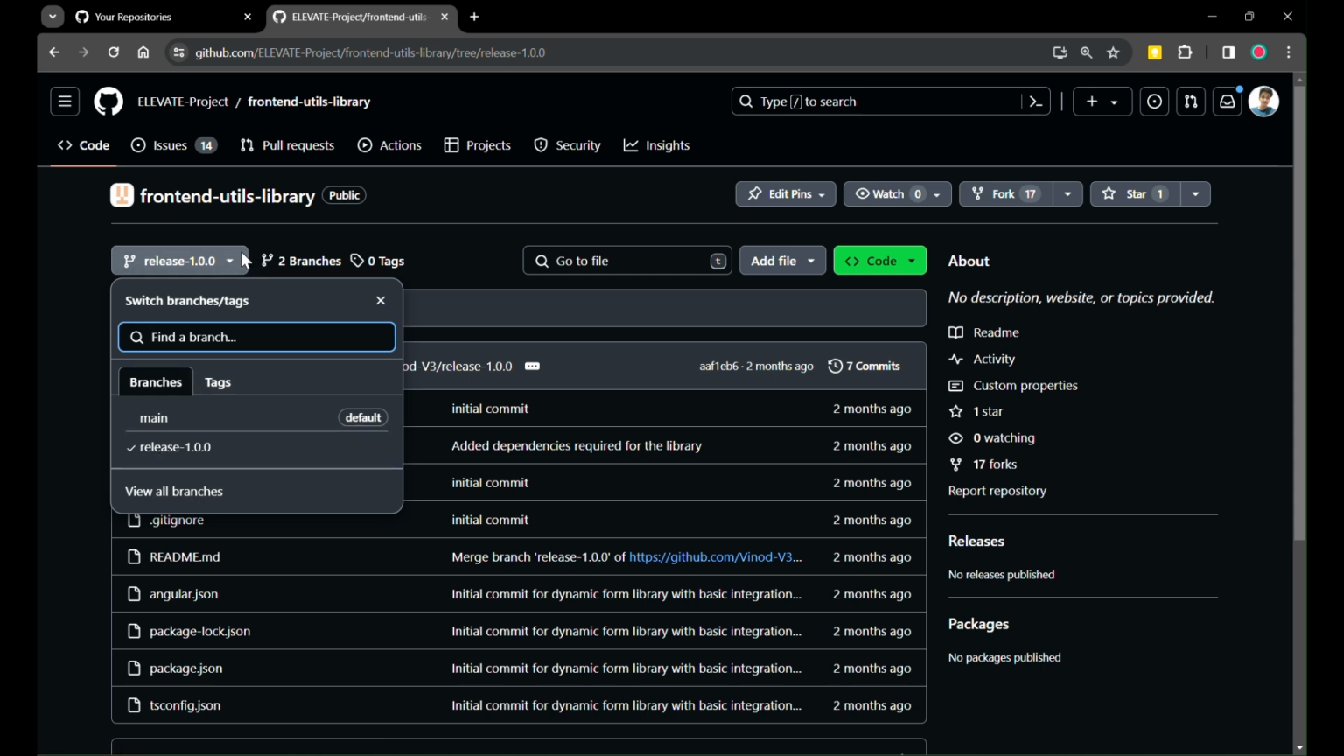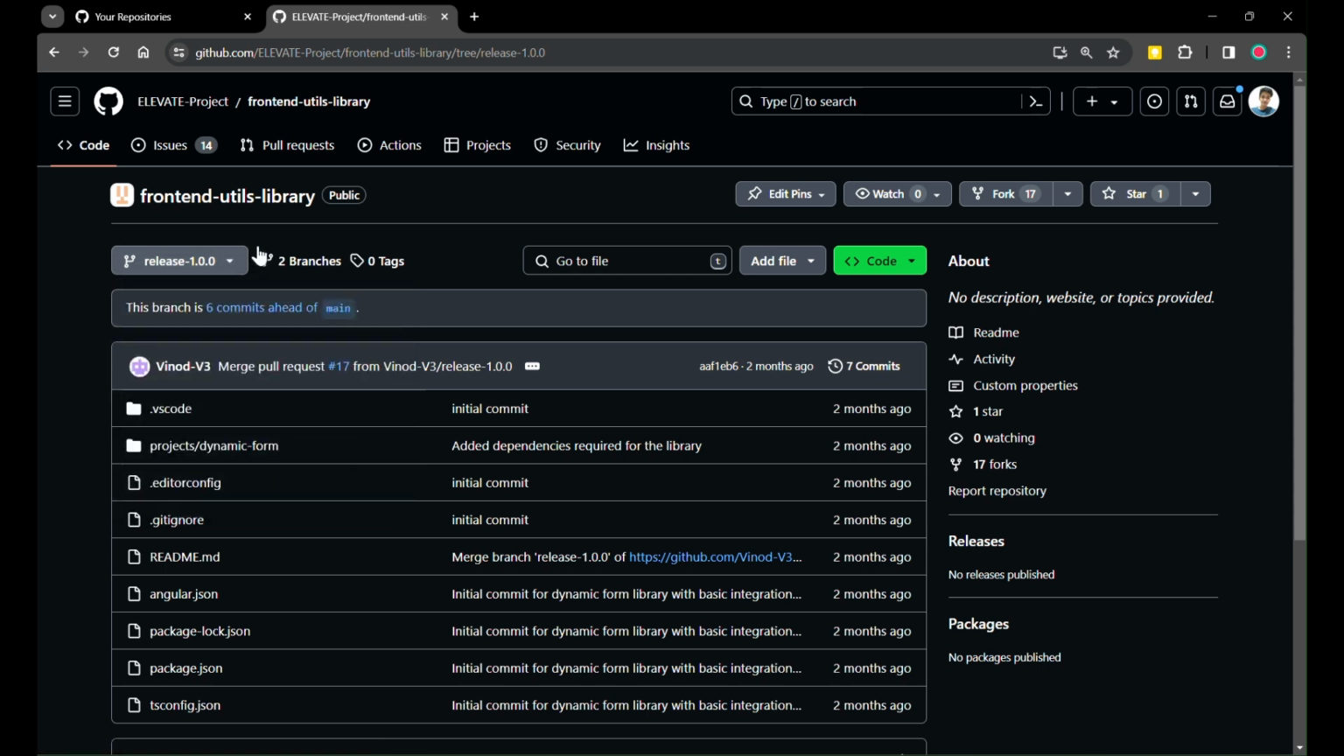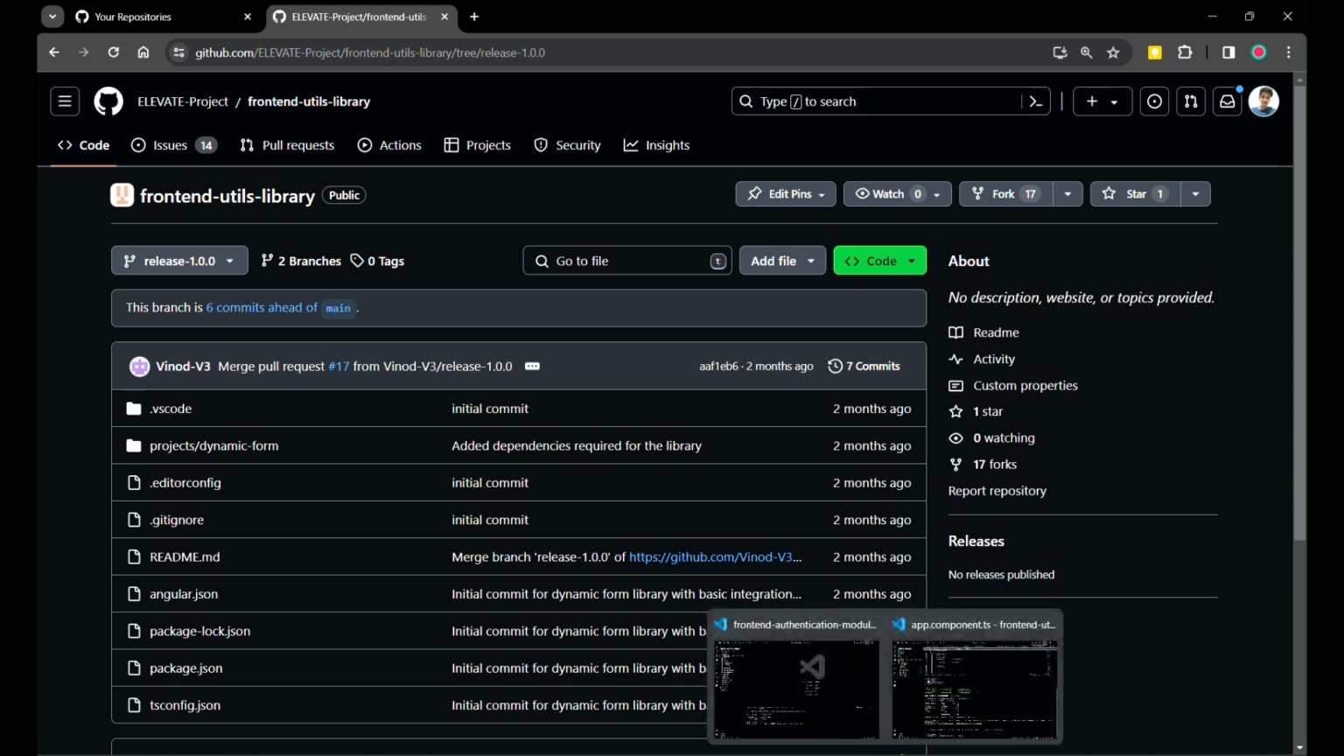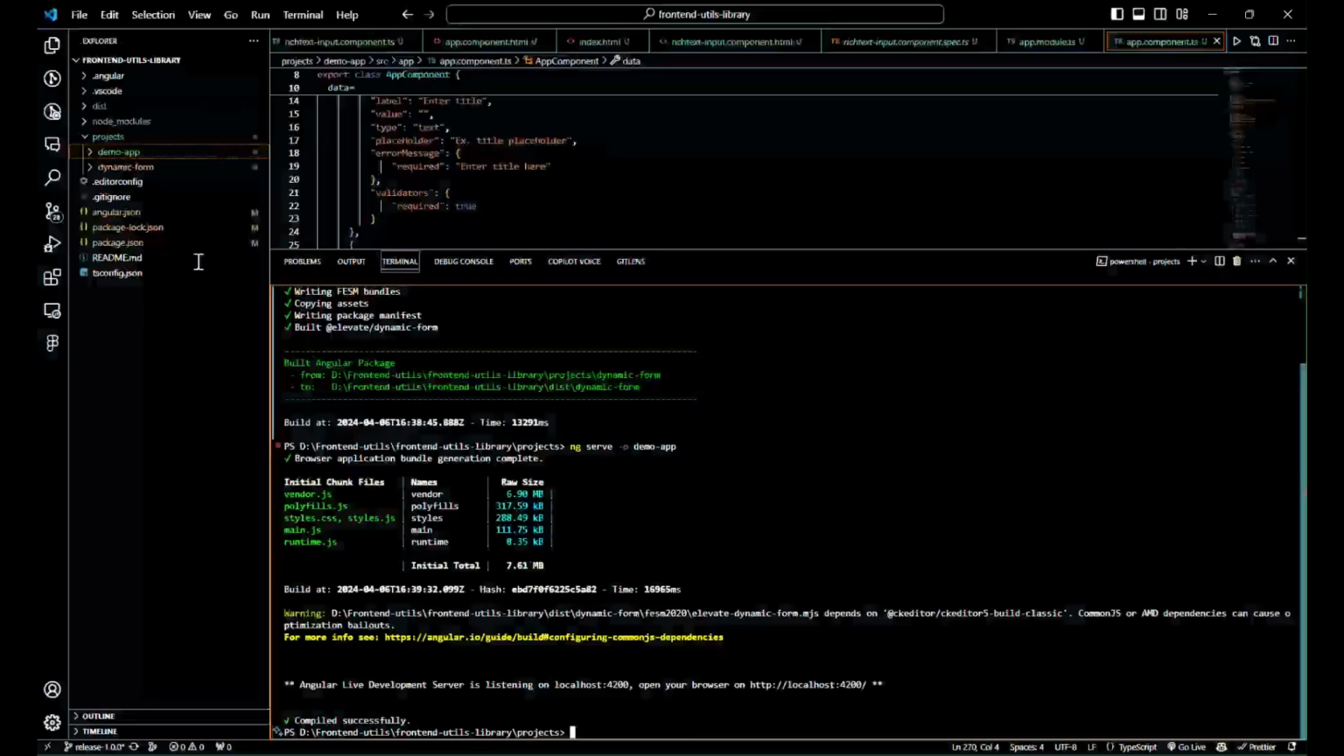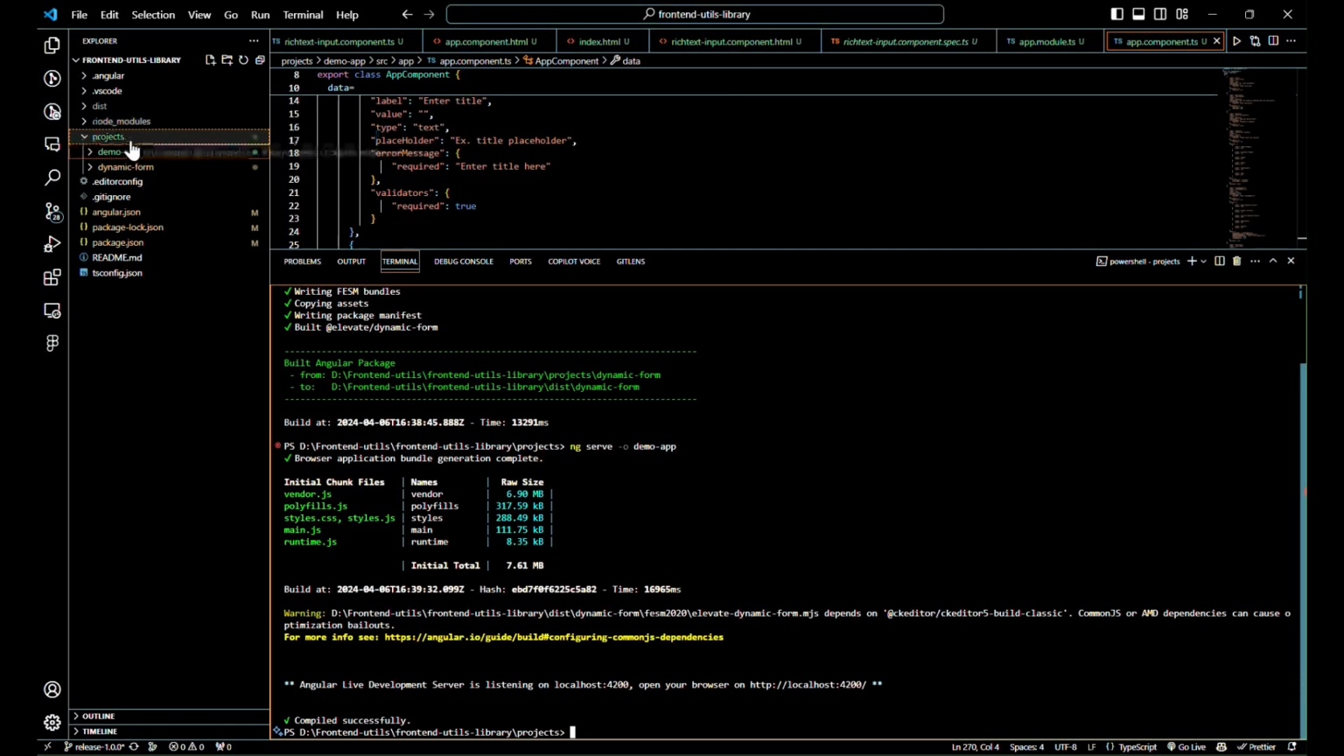Anyone who is starting new, just keep in mind when you are forking the repository, deselect the option to copy only the main branch, so you'll get the whole branch in your new repository when you fork it. Then we'll go to its files, and we can see over here we have projects.